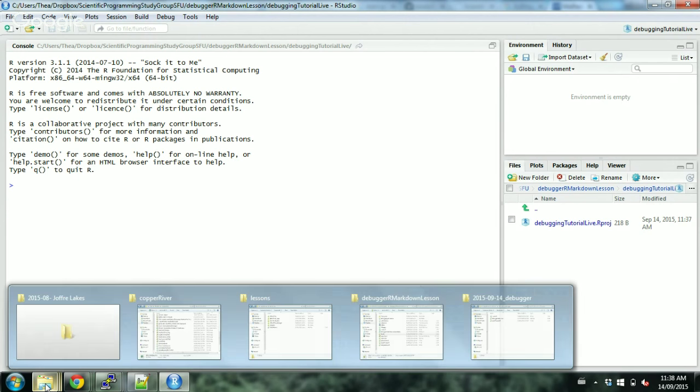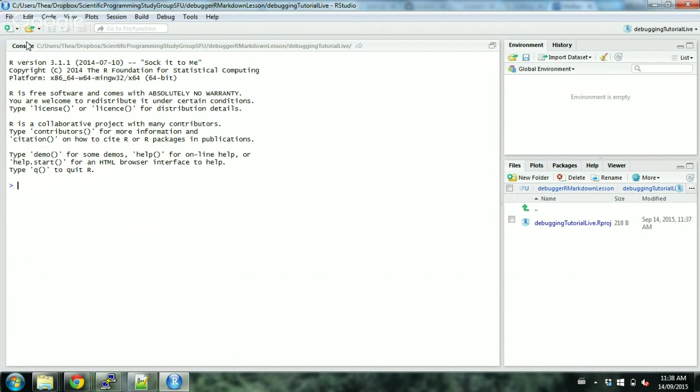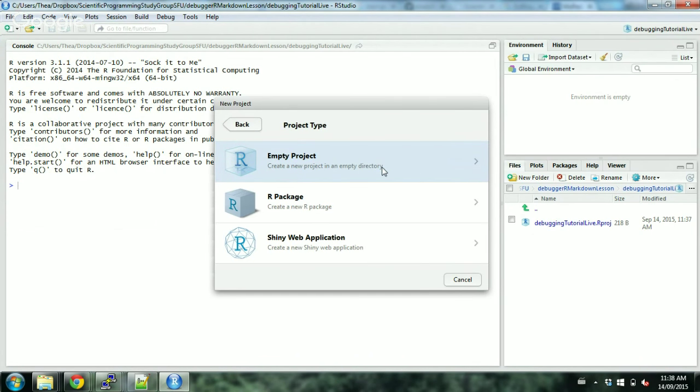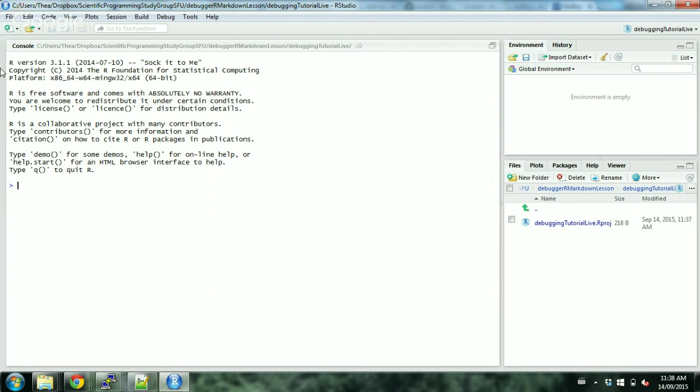So how did you set that up? Oh yeah, so you go File, and then New Project, and then New Directory, and Empty Project, and then it's just this little tick box here, which it used to ask you about, but now I think it believes that everyone wants to use it. But if you're wondering what that means, that's what it means. Okay, so we have our new project.